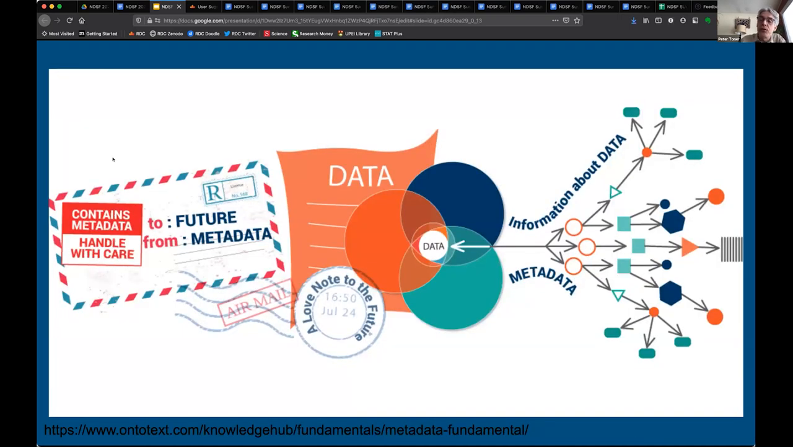Researchers use their data to communicate with others, and good metadata lets them reach a wider audience and to be more accurate. We've already heard about the importance of sharing and exchanging data, and metadata is an essential component of that process.